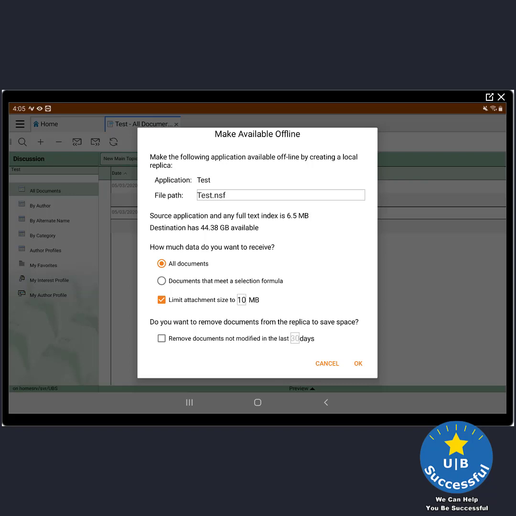We can set up the details of how we want the database to synchronize with our Android device. We can change the file path, maybe place it in a subdirectory. We can decide if we want all the documents or just certain documents that meet specific criteria. We can limit attachment size, so if there are attachments, we won't use up all the space on our Android device. The last one removes documents not modified in 30 days.